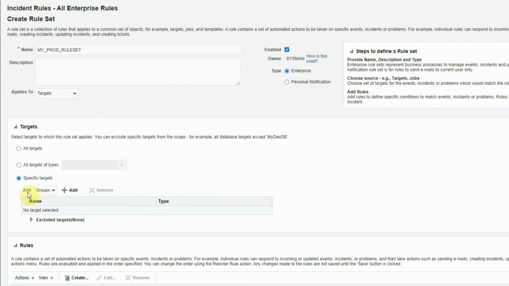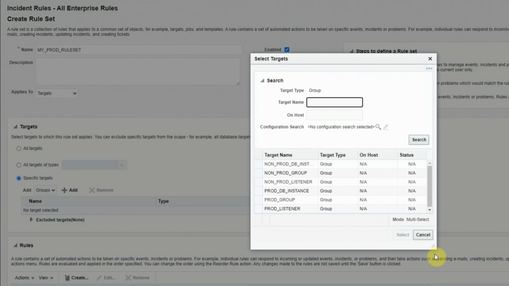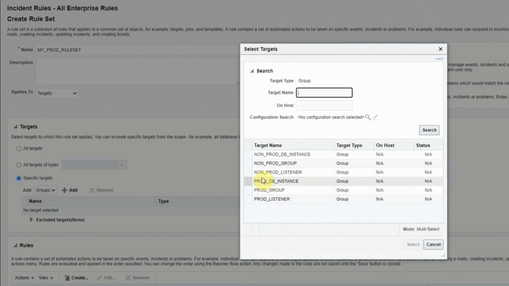Now, we have the option here to add groups or targets. And we are going to select groups here, because if you remember, in the last tutorial, we created certain groups on listeners and database instances, and also we created parent groups as production group and non-production groups. And we are going to select that group here. So click on this add button, and it is going to give us the list of all the groups we have created. And from this list, we are going to select the production group.